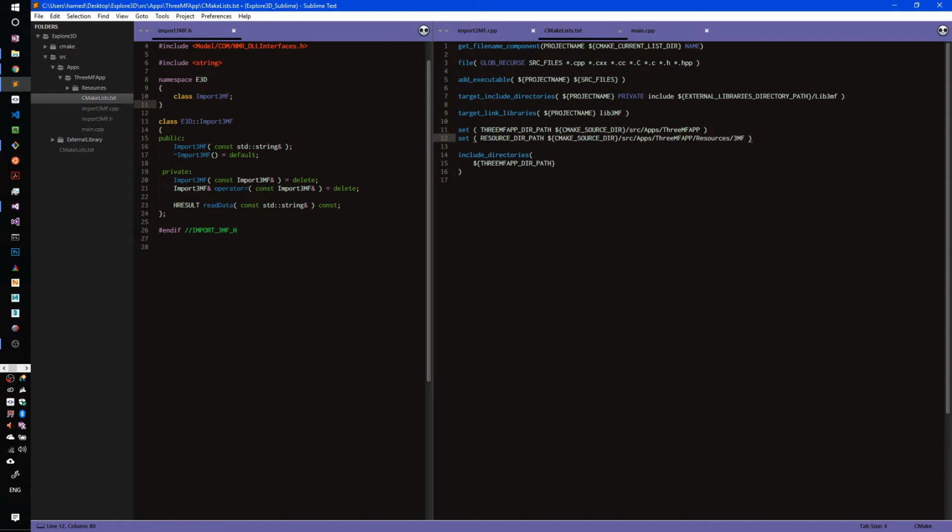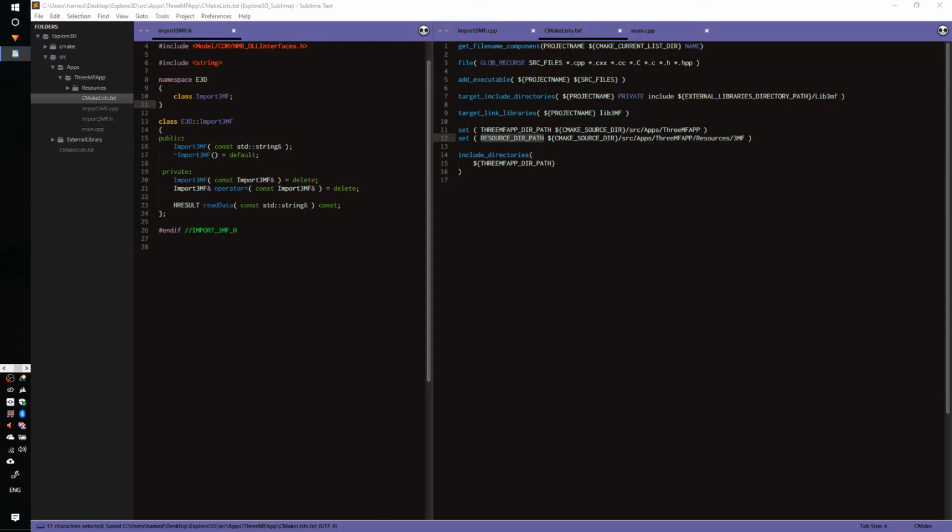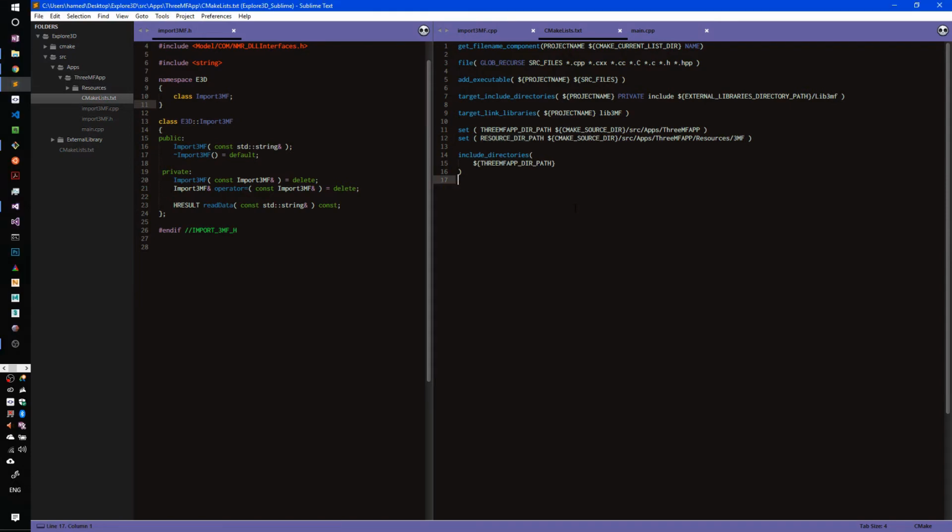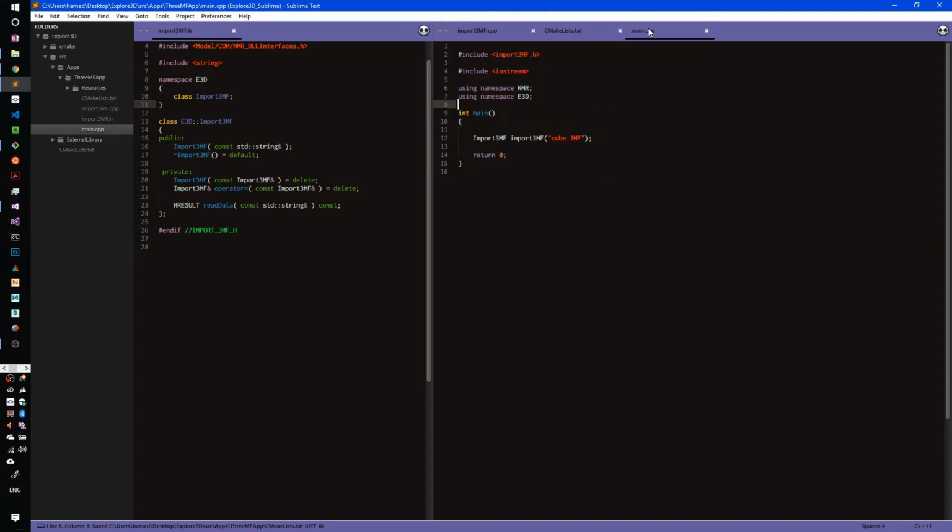All right, and I'm going to add the add definitions command, and basically what I'm going to do is set the resource directory path to be this resource directory path where we actually hold our 3mf data. Okay, now if we go back to our C++ code, I can simply use this resource path to point to the directory where this 3mf file is.